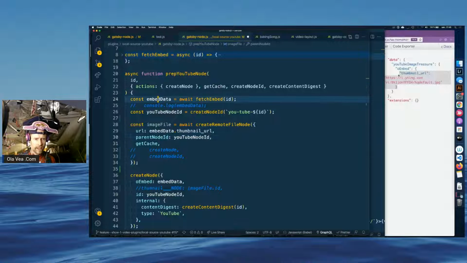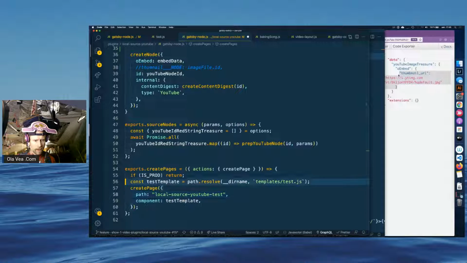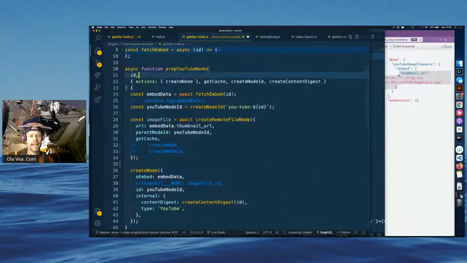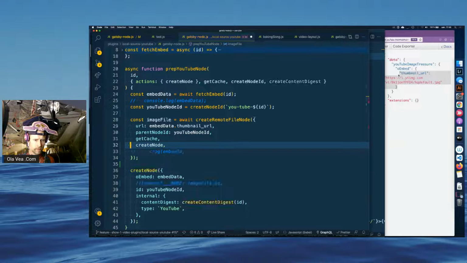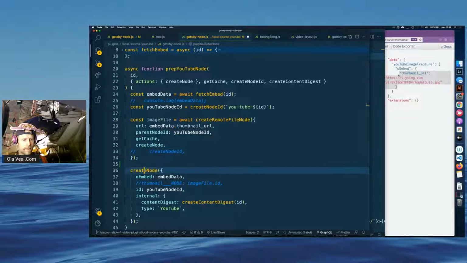And this gets the cache, and I'm getting it here from actions. No, not actions. I'm getting it here from my source nodes hook. So inside my source nodes hook, I have this getCache, yeah, this getCache here. And then I'm using it here in createNode. And so I'm using this createNode inside here. It is the same as I'm using here, but you see I use it a little differently.